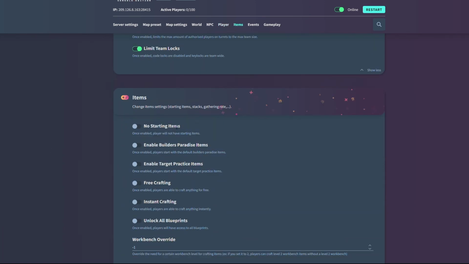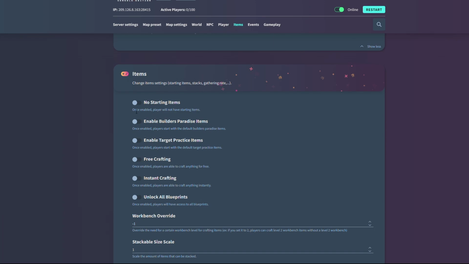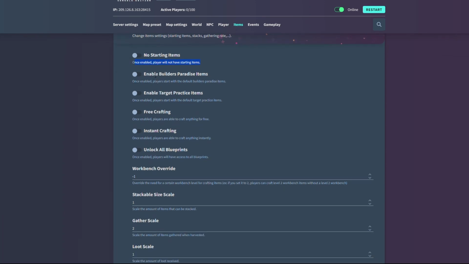Now let's go over to items. So this would be no starting items. This would be players start with no items. This would enable Builder's Paradise items. This would be for build servers. This would enable target practice items. So this would be for target practice servers.